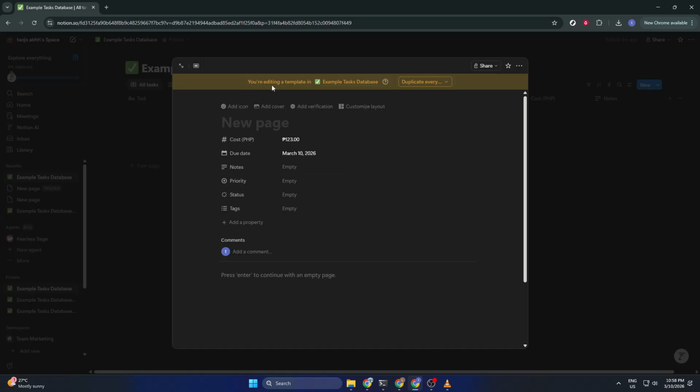A quick tip: edits to a template affect new pages created from that template going forward. They don't retroactively change existing entries. If you want to preview your changes, return to the New arrow and select the template to spin up a fresh page and make sure everything looks right.